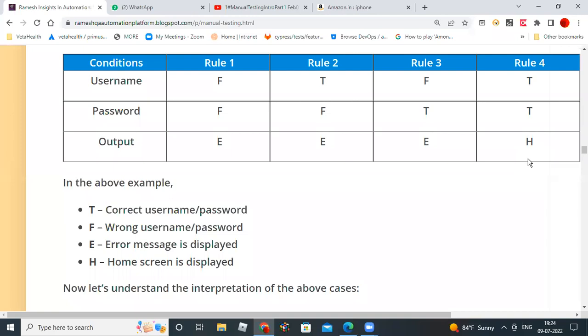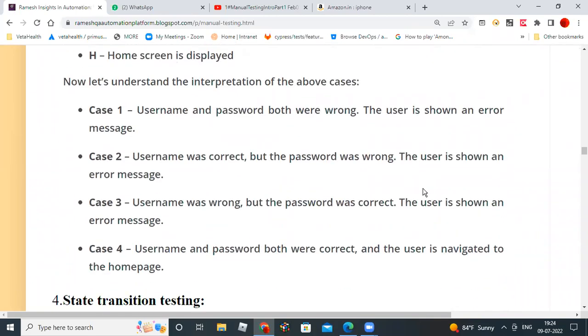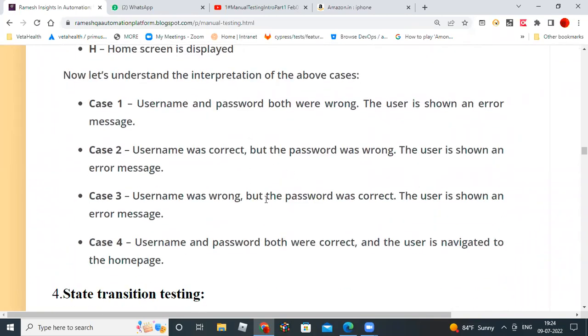So remember the formula. How many test cases can you generate? What is the formula? 2 to the power of the number of conditions. Please make a note. I didn't put it here, but that's how you can generate more test cases. See, here I have given the cases.